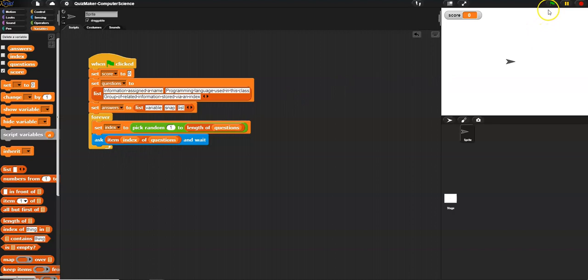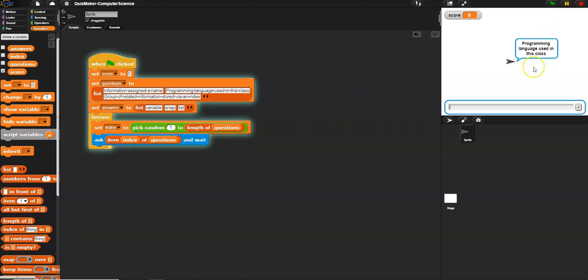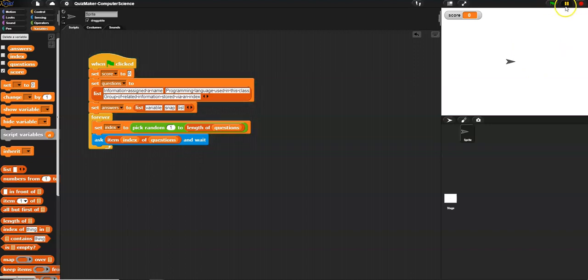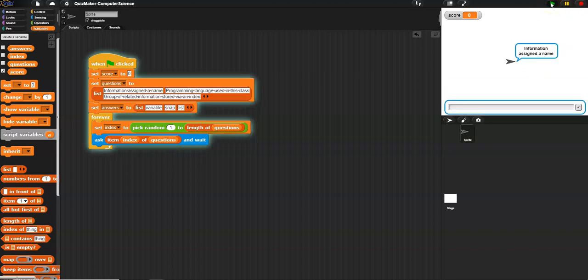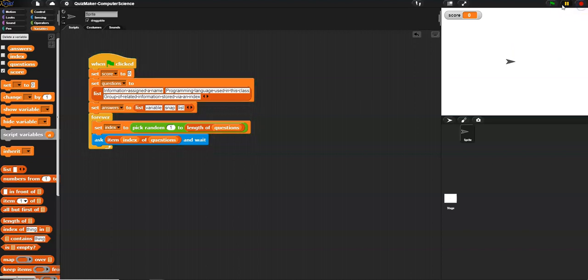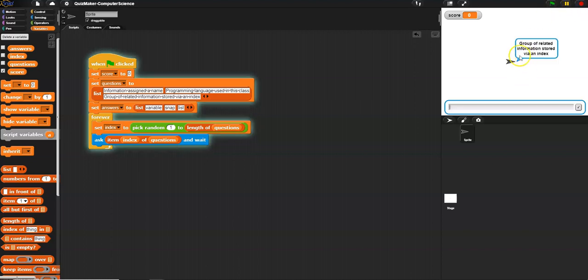Now when I click the green flag, it should ask me a random question, the programming language used in this class. When I stop it and start it again, hopefully it will ask me a different question, information aside a name. I'll stop it and start again. A group of related information stored via an index. I can also just hit this checkbox, which is kind of like the enter. I'm not checking to see if the value is right yet. I'm just asking random questions from the questions variable that is a list of questions.